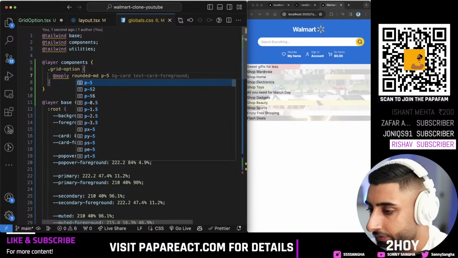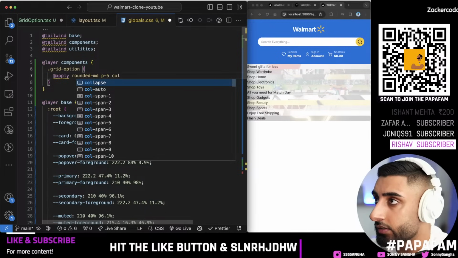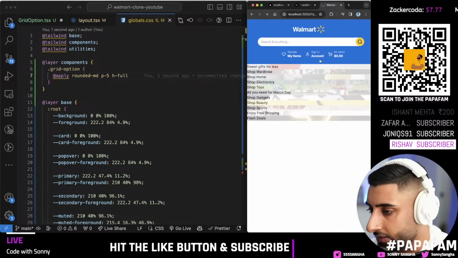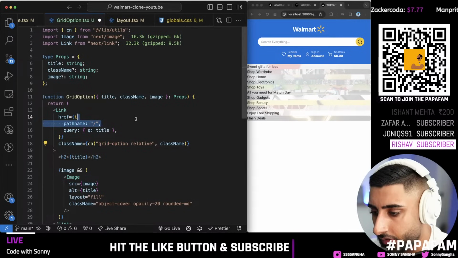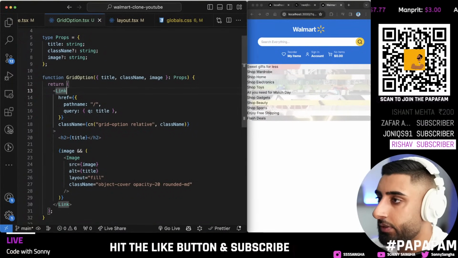You see if I do padding of 5, right now we actually haven't got anything. If I say column span, I actually need to say firstly height 4, and it's not applying this stuff. So let's go to our grid option. I need to hit save, and now you can see what I'm trying to do. Yep, there we go. That's much better.